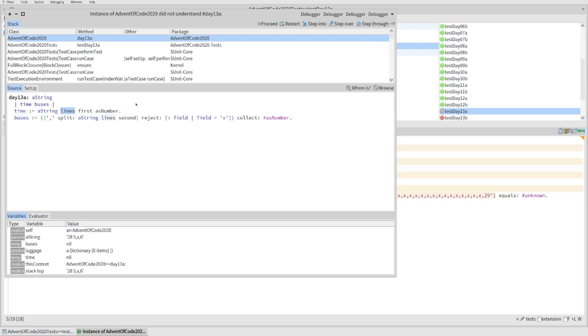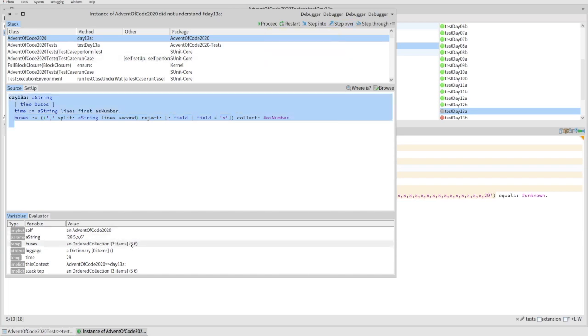Okay, so in other words, we want to convert them, we want to get just the buses, so we'll step over. So time is the number 28 now down here, and so we'll just loop through this, and buses is now the numbers 5 and 6.